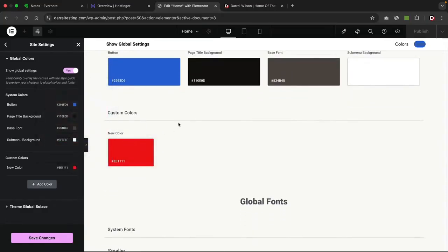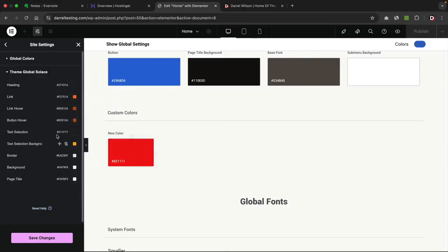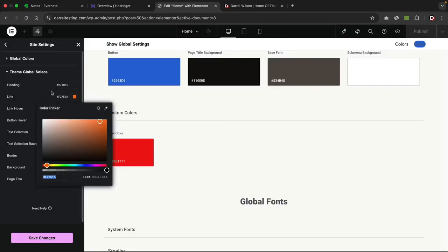All right, so we have a new color and that's red, right? Here we have the theme Global Solace. So this is actually a built-in feature with Solace. And here you can actually change the colors for the links, the link hover, the button hover, the border, and so on and so forth. So what Solace has done here, we've integrated the WordPress theme to add in certain sections where you can just quickly change the link of your website.